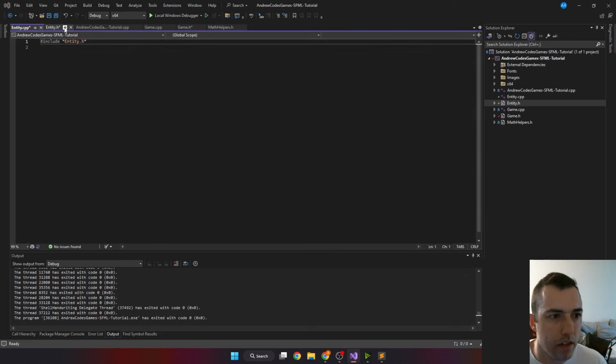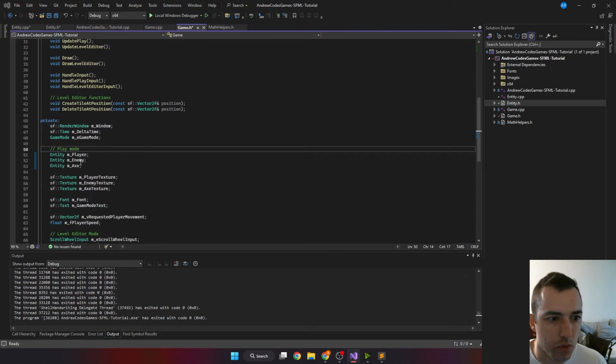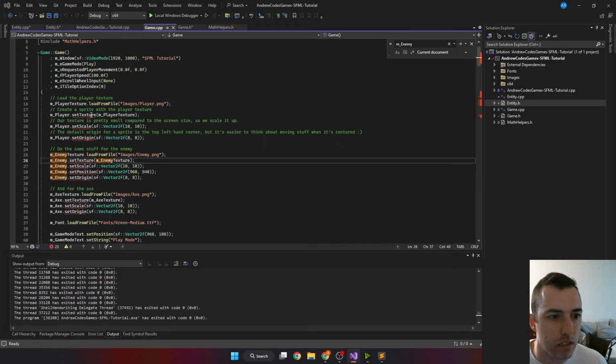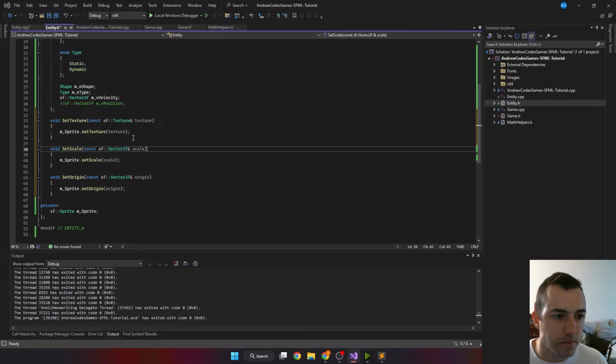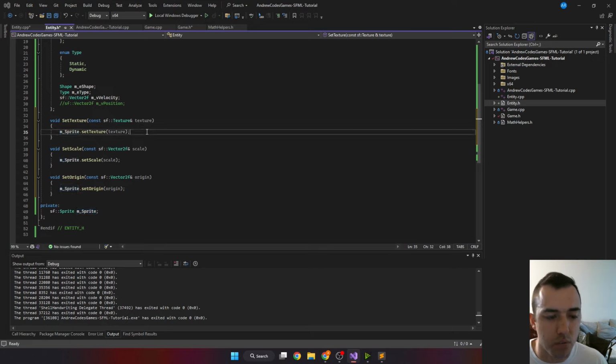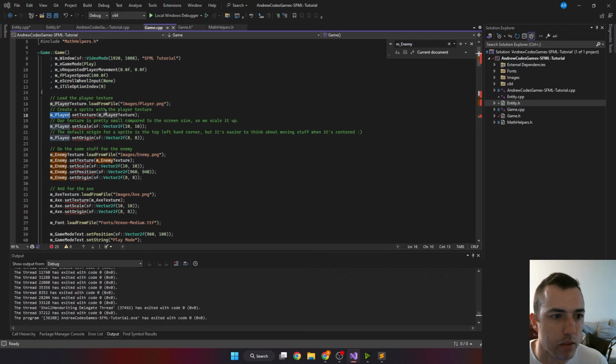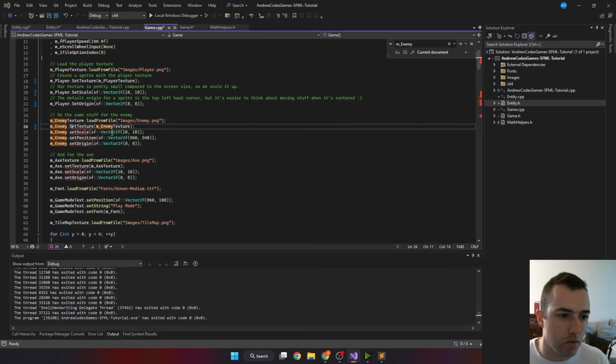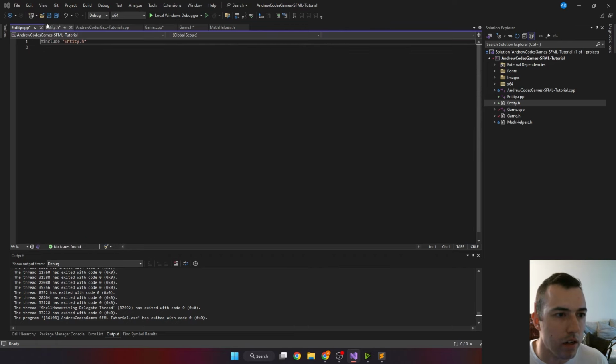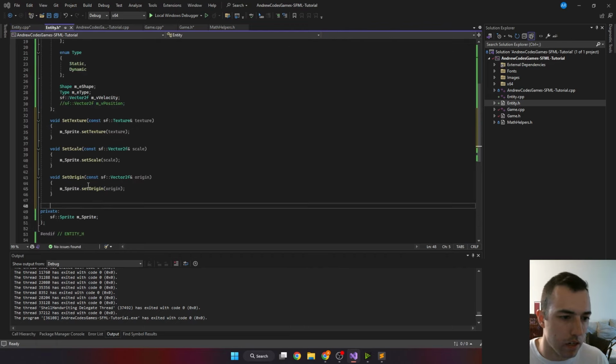So now in our game, we changed everything over to an entity. And so we can't just say set texture. We need to say player dot, well, I guess we do say set texture, but just with a capital S now. And in this sprite, inside of the entity, we'll set the texture, scale, and origin. So we go back to our game, and we can just say set texture, set scale, set origin. We'll do the same thing here. Oh, set position. We need to add that one to our entity class. Let's do that real quick.